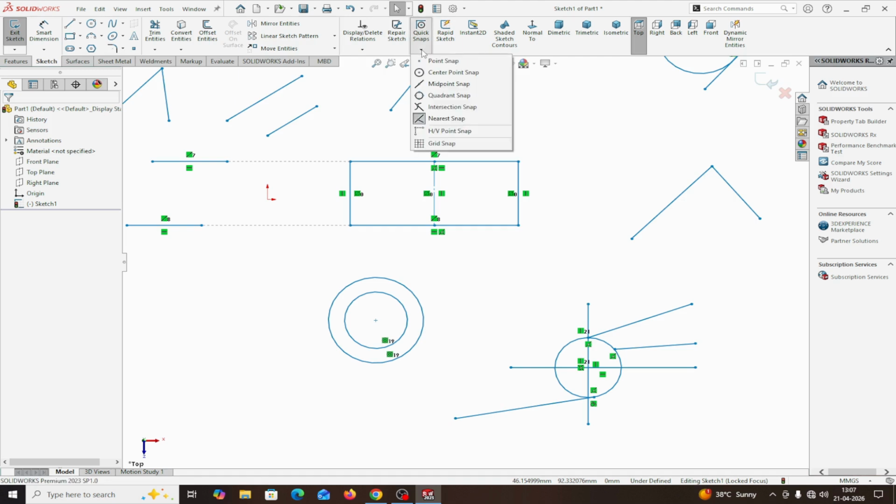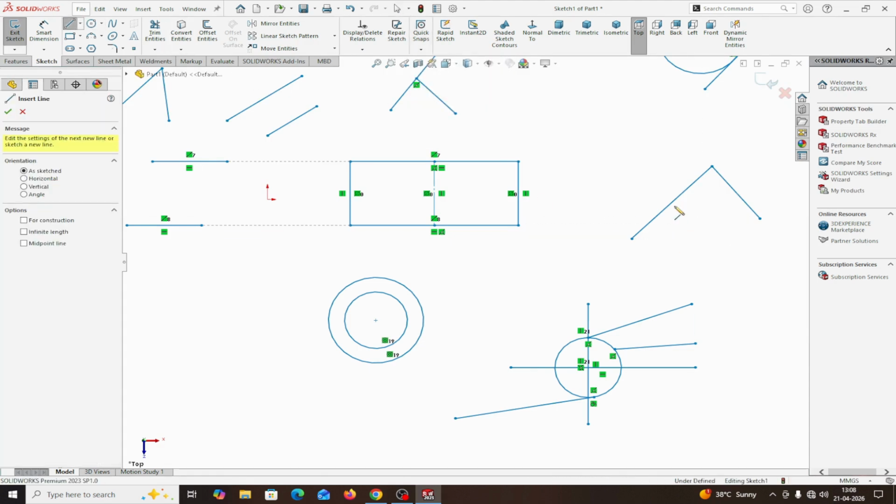What is left more? Quick snaps: quadrant, this one, nearest, and point snaps. Suppose you draw a line from the midpoint, you will find this quick snap of midpoint. In the yellow box you will find a midpoint snap. The green boxes are the relations, but these are the snaps. Okay, in this way you can find this one. If this symbol does not come, you cannot draw the line at the exact midpoint.